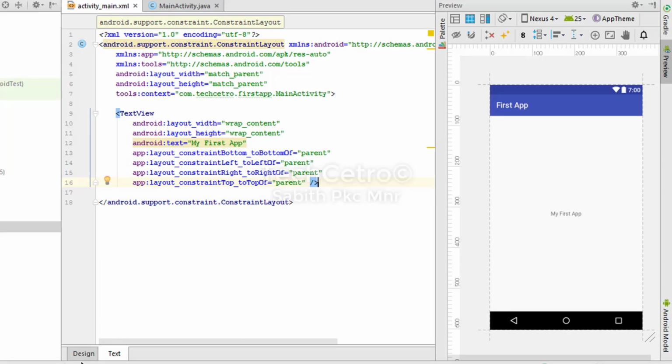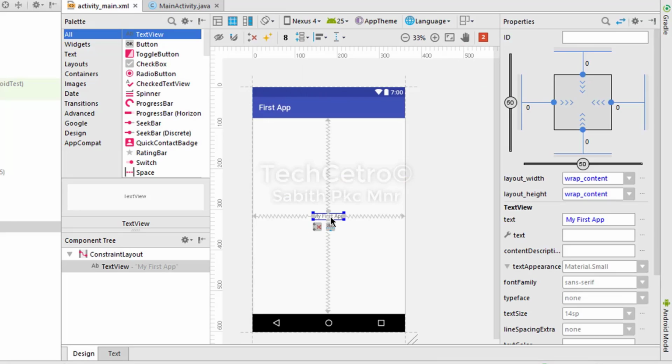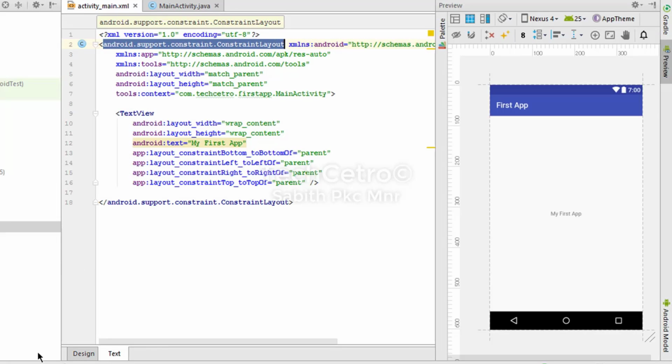Okay, now let's move to the design again. You can see when I select my first app, that is a text view. When I select this text view, you can see some of the lines over here and downwards. These represent the X and Y directions of this text view inside this area. So we're going to be going with relative layout, or let me show you.